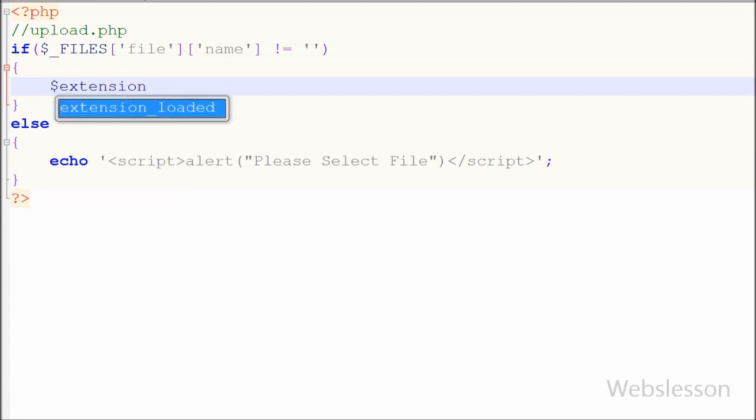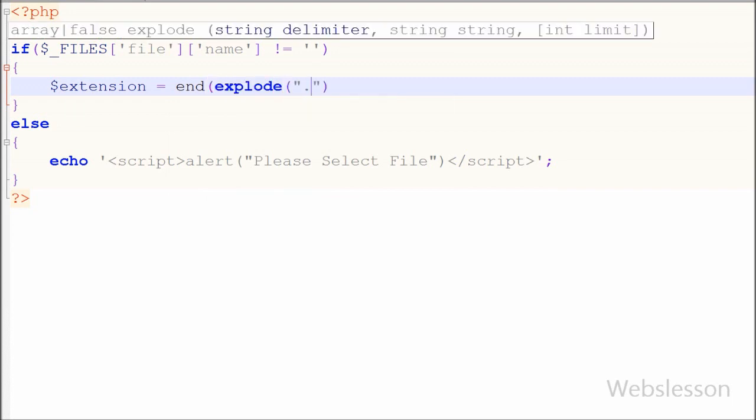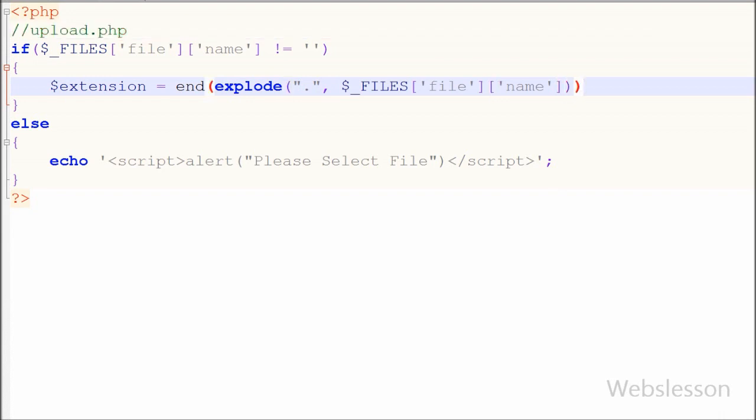In this block, first I want to get the extension of the selected file, so for this I have written one extension variable equal to the end function, and between the end function I have written the explode function with two parameters. In this function the first parameter is the string delimiter, that means the separator, which specifies where to break the string, and the second parameter is the string, which is the name of the selected file, taken from this file array.